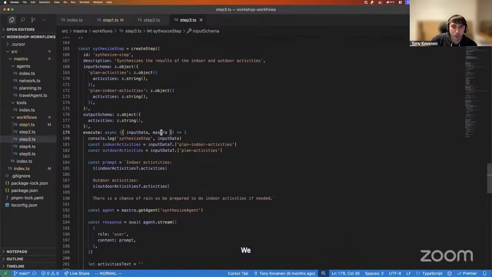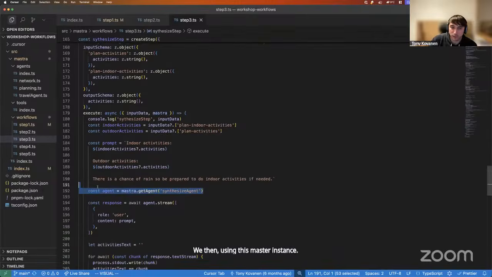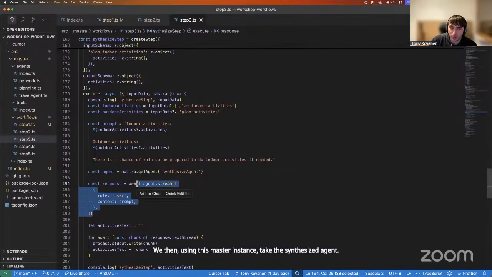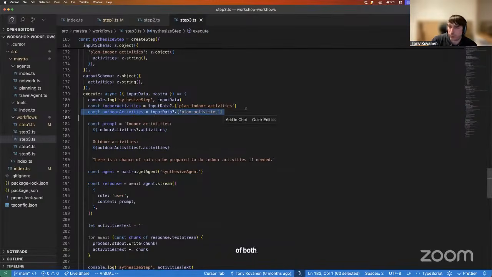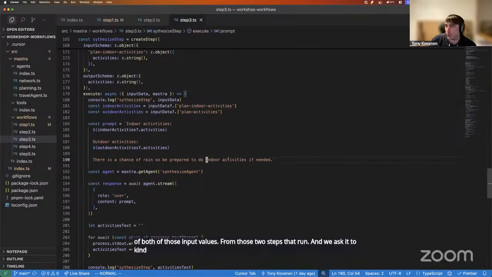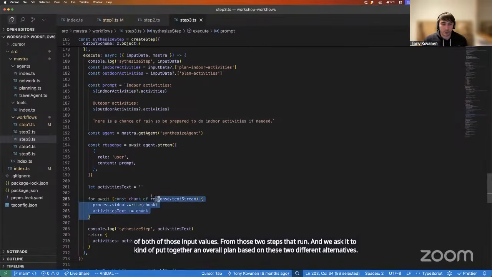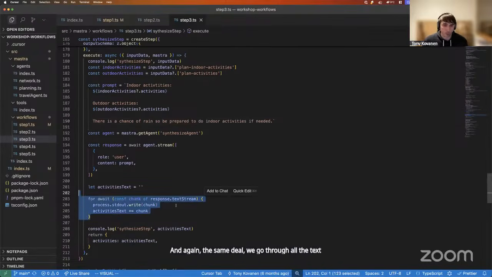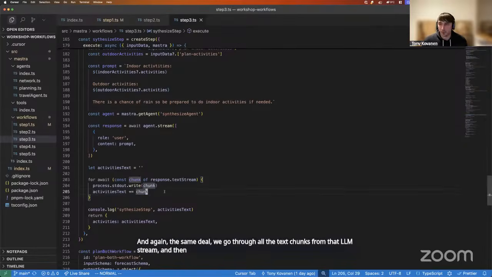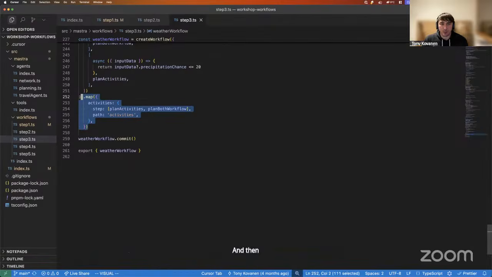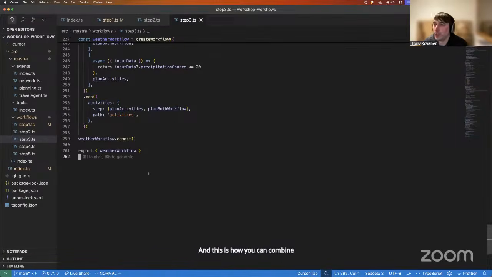We then, using this Mastra instance, take the synthesize agent, use agent.stream, but the prompt is now a combination of both of those input values from those 2 steps that ran. And we ask it to put together an overall plan based on these 2 different alternatives. And again, the same deal, we go through all the text chunks from that LLM stream and then output those and then accumulate those so we can return that at the end of the workflow and then map those into the shape that we wanted to return. And this is how you can combine workflows.